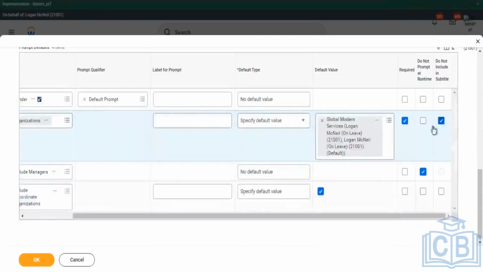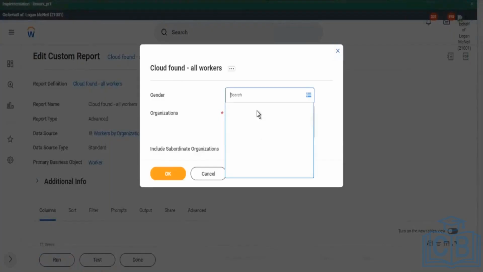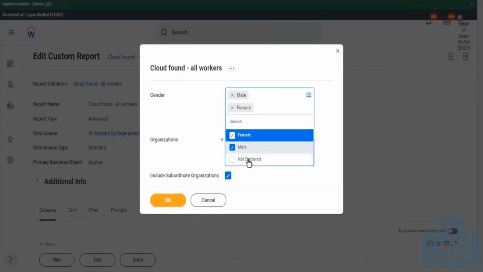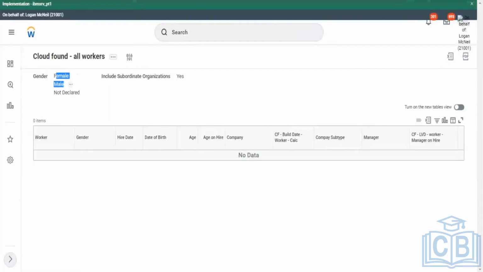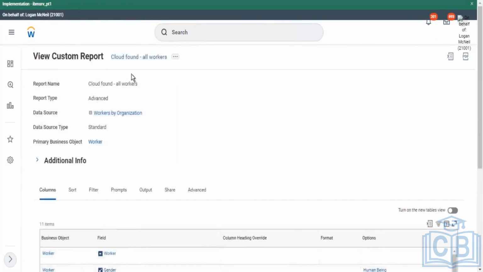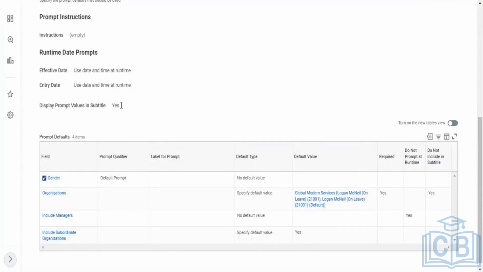Or if I selectively do not want a specific value to be displayed, I don't want this value to be displayed. Now, it's only showing me gender and includes subordinate. It doesn't show me what organization was selected and this report was run with. That's what do not display in subtitle means. Again, as I mentioned, if we wanted, we could have hidden everything. If we uncheck this box, nothing gets displayed.